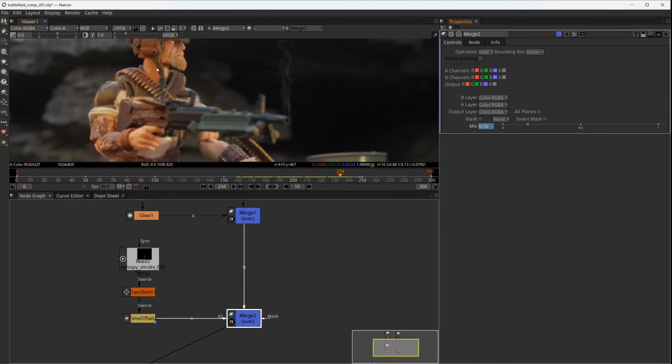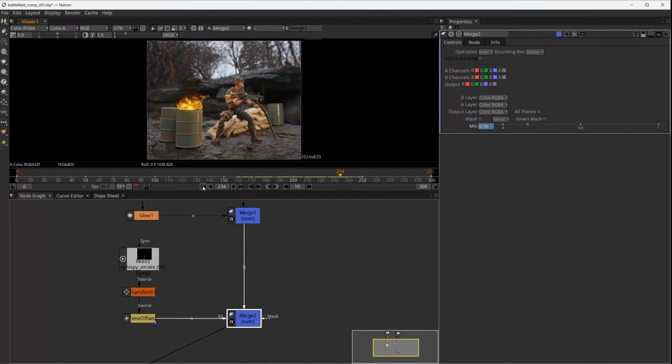Okay, so let's frame our composite in the viewport. I can press the F key to do this. Go back to frame 1 and press play. Excellent. So this is looking quite good. I will save the file by pressing Ctrl S, and now I will continue adding our smoke columns.